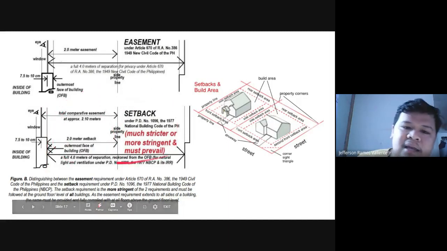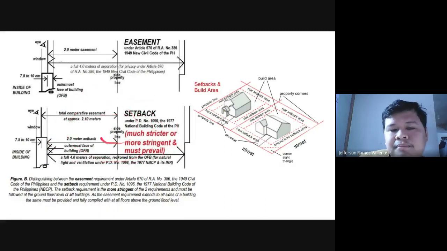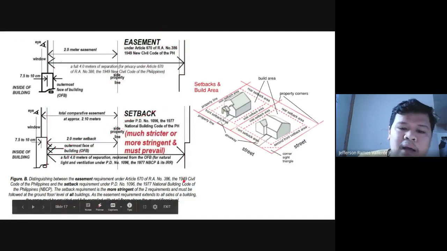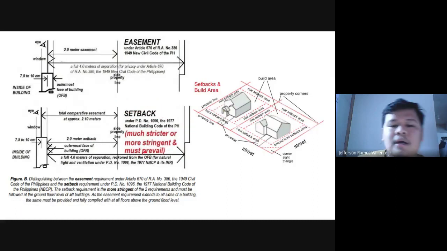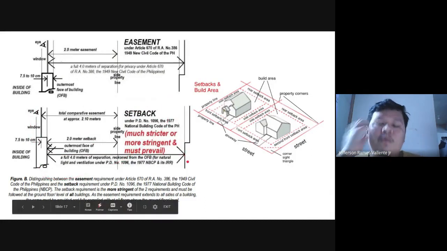So, this is the strict one. You can build right up to the line if your neighbor has a firewall, right? Then you take 2 meters. So, it's allowed. Or both of you have firewalls. That's an easement requirement. But if both of you have walls that are not firewalls, the setback is a much more stricter and stringent rule: it should be 4 meters from wall to wall.